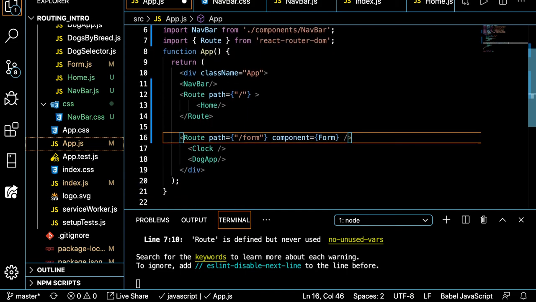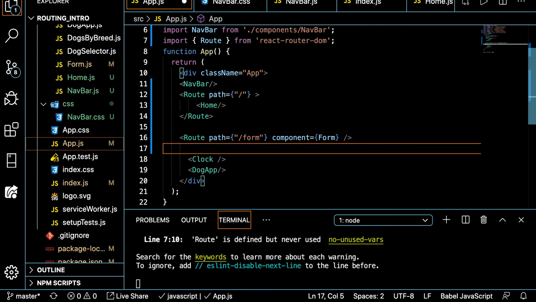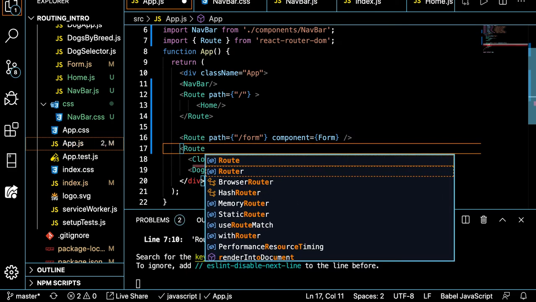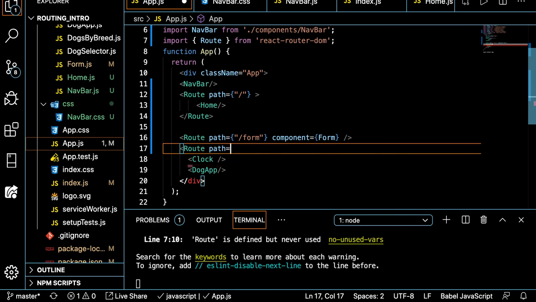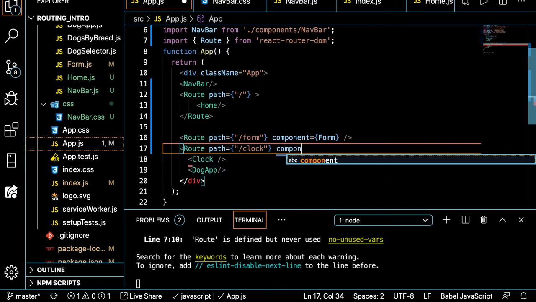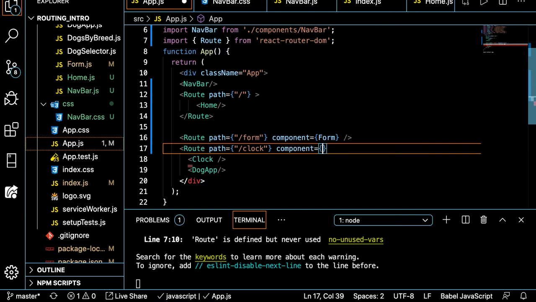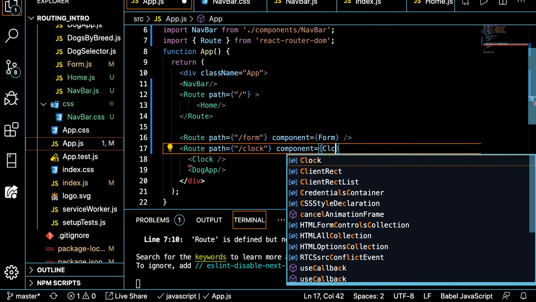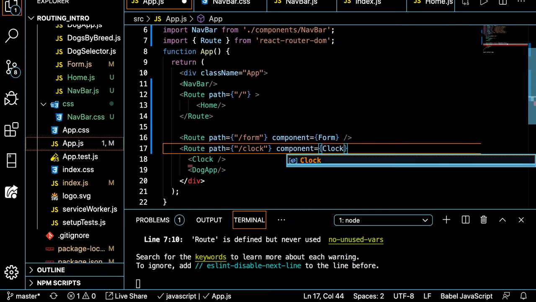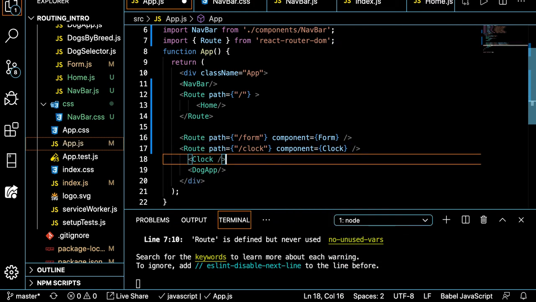Clock. Was clock a class? Yes. Okay, so if clock was a class, we're going to go ahead and say route path slash clock, component, and we say we want that to show the clock, and we get rid of that.